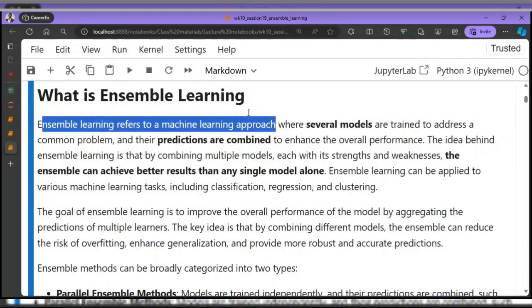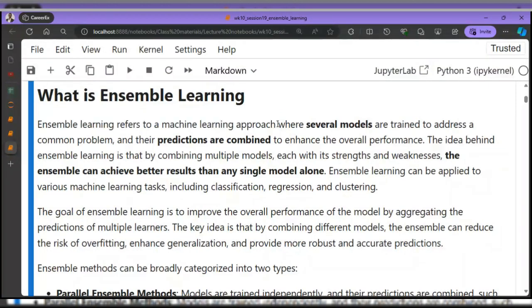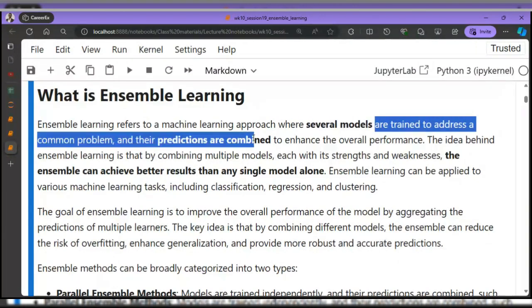So as you can see here, ensemble learning refers to a machine learning approach where several models are trained to address a common what problem. Remember what I told you about ensemble. So that is basically what it is. Ensemble learning refers to a machine learning approach where several models are trained to address a common problem.